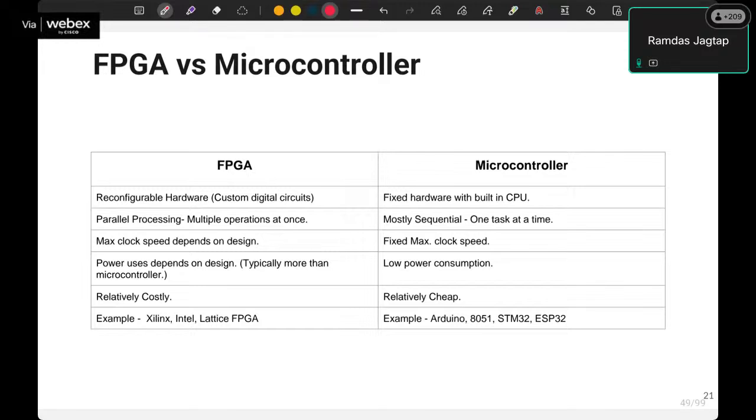The maximum clock speed of the FPGA will decide the design that you have implemented on that FPGA. Let's suppose you have a counter which works on 10 megahertz, so it will need only 10 megahertz. Let's suppose you have a counter which works on 50 megahertz, you can use 50 megahertz. It depends on the particular design.